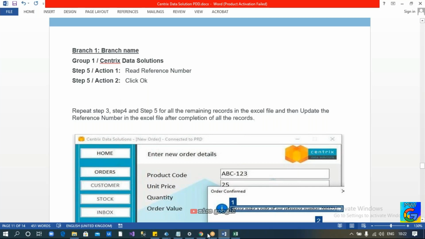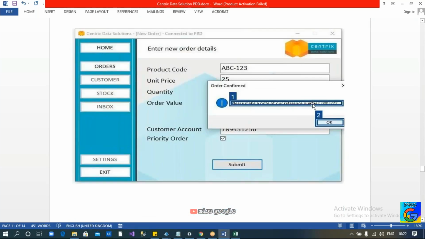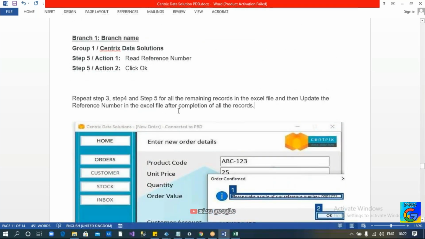Okay, this is what we are supposed to do. So for all the records in the Excel file, we are supposed to complete step 3, step 4, and step 5. Step 3, we are going to navigate to the new order page. Step 4, we are going to enter the order details. Step 5, we are going to submit and then read the reference number here. After reading the reference number, we are then going to update the reference number back into the Excel file.